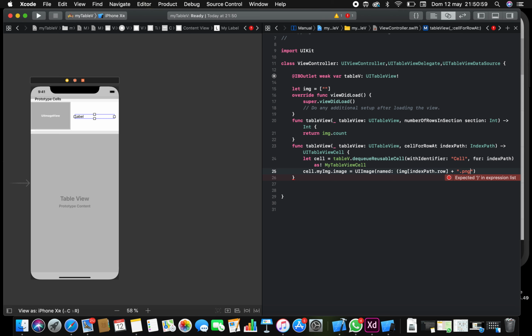.png. Okay, so now we have to add cell.myLabel.text equal to the image name at indexPath.row. Okay, and now we have to return cell.